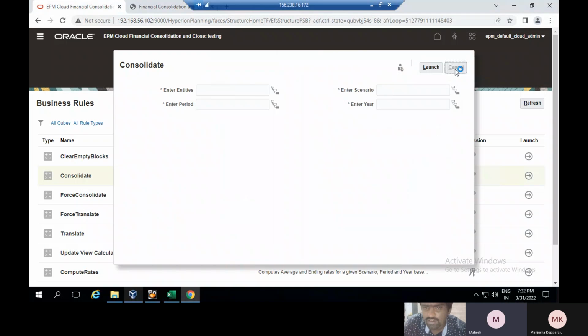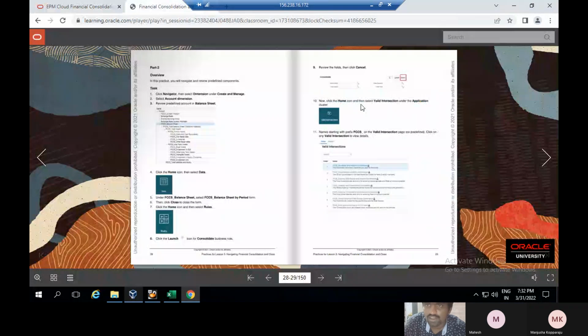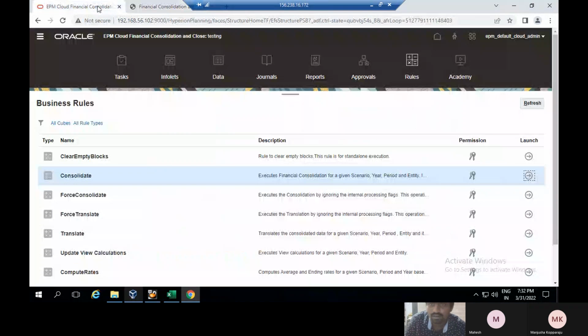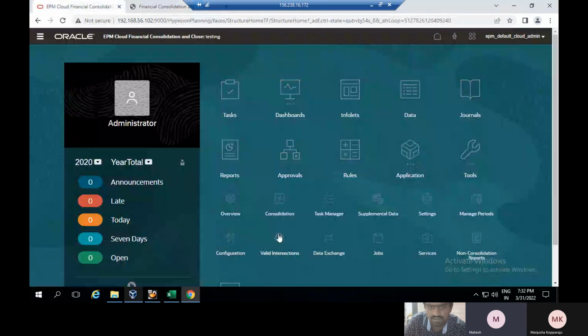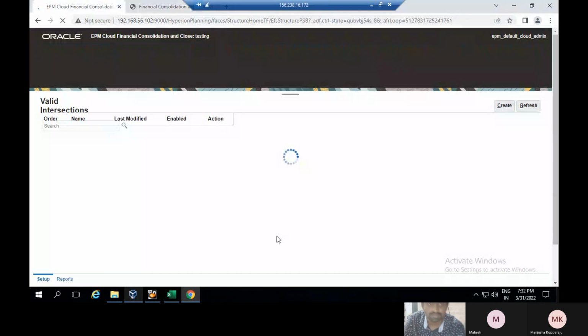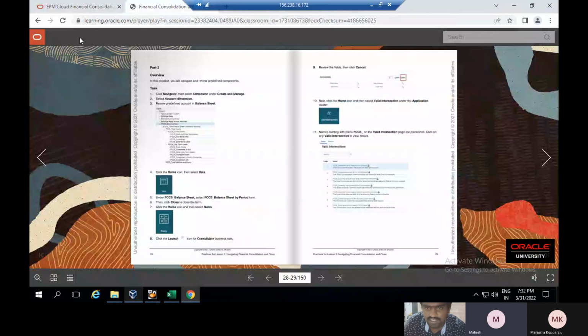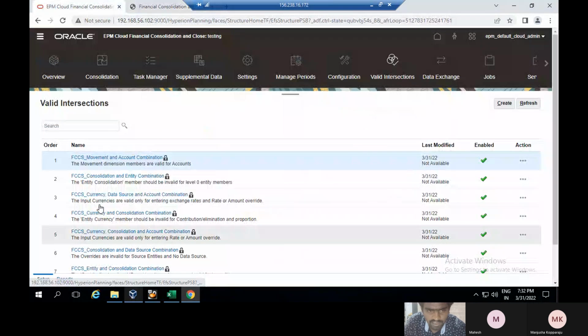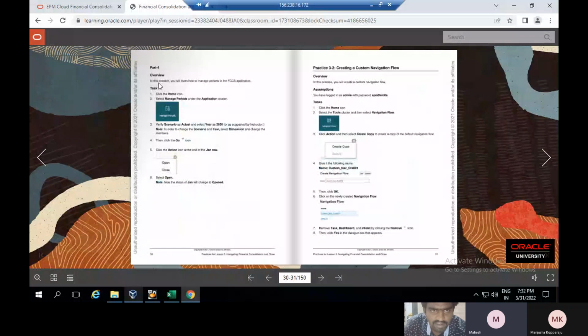After that, click the home icon and select Valid Intersection in the Application cluster. This is the home button. Expand the application, Valid Intersection. These are the valid intersections. Now you can see them in my application as per the same. That concludes this practice.